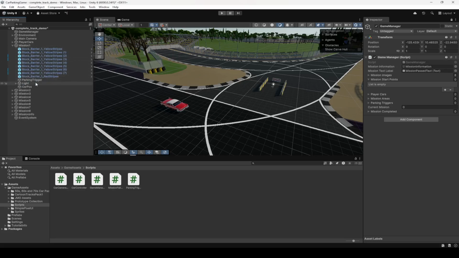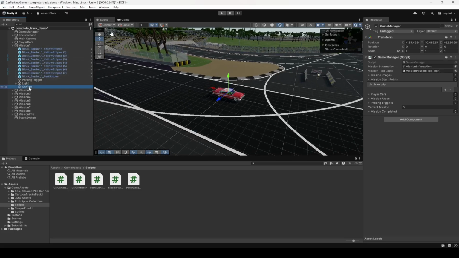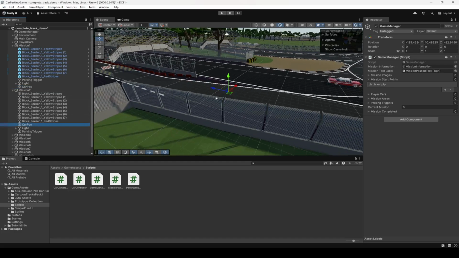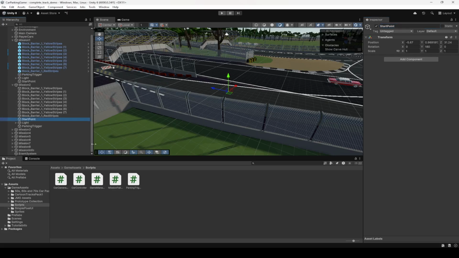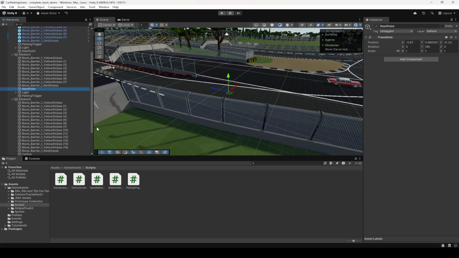Okay, after the images we need to provide the mission start points. As you know, for this mission the car position will be that, and for this one it will be this position. Actually, let me unlock the inspector and change this from car position to start point for mission 1, then for mission 2 as well, okay, for mission 3 as well.